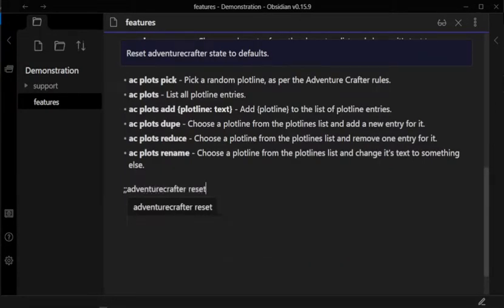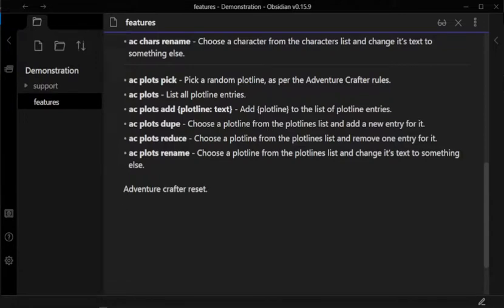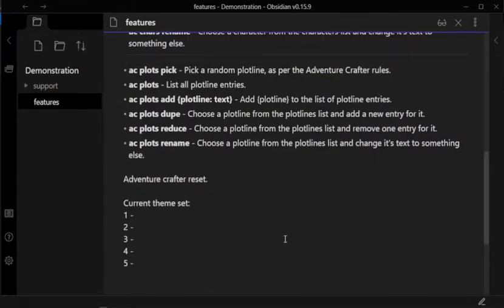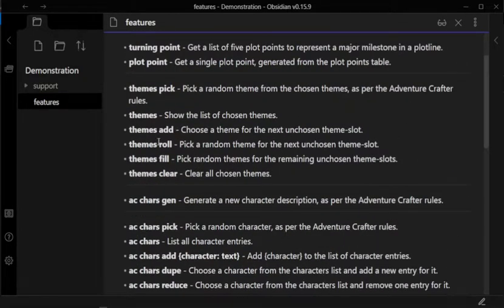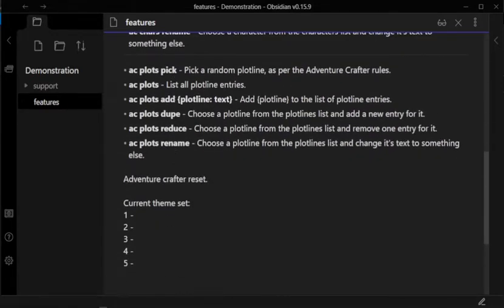First, the Reset shortcut. It simply clears the shortcut session state, including lists and themes. Next is the Themes shortcuts. To use the AdventureCrafter system, you must first choose 5 themes. You can do that with the Themes Add, Themes Roll, and Themes Fill shortcuts. Themes Clear will clear any themes you've chosen, while Themes Pick will pick one of the 5 chosen themes in a random fashion as specified by the AdventureCrafter system. Let's try these shortcuts out.